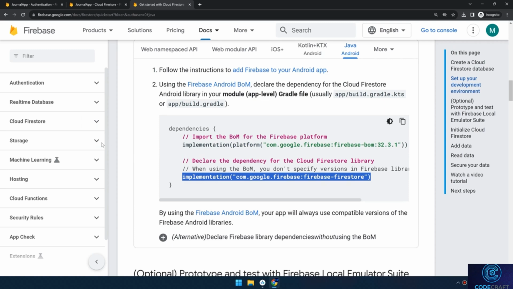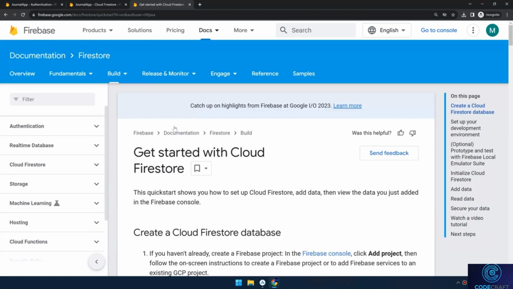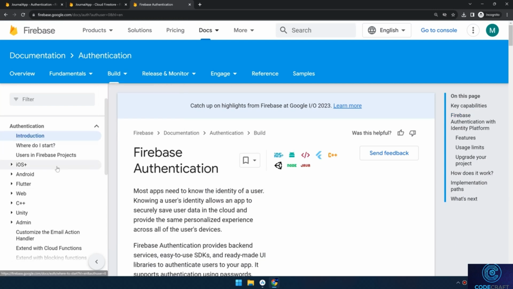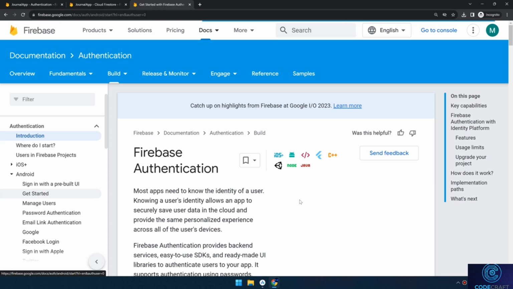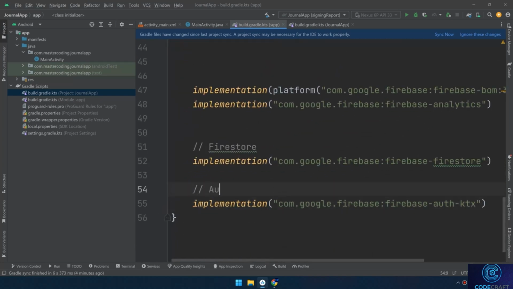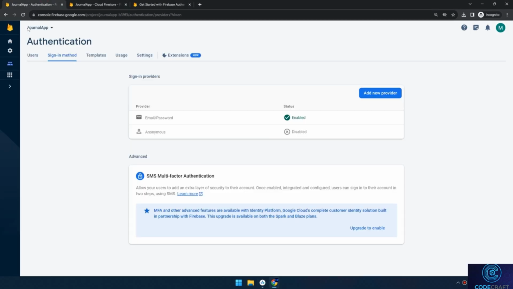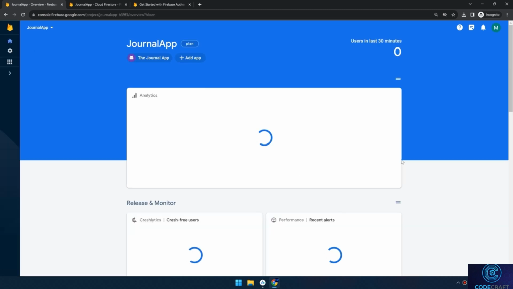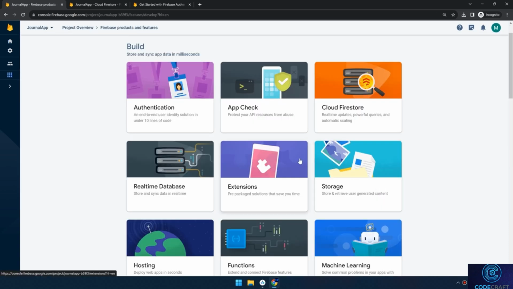Also, I need to add the dependency for this authentication. So let's go back to the documentations, go to Build, Authentication, and select Android, Get Started, and I need this dependency. Paste it here. And we need to go back to here, the journal app, and I need to add storage dependency. So click on see all build features and click on storage.